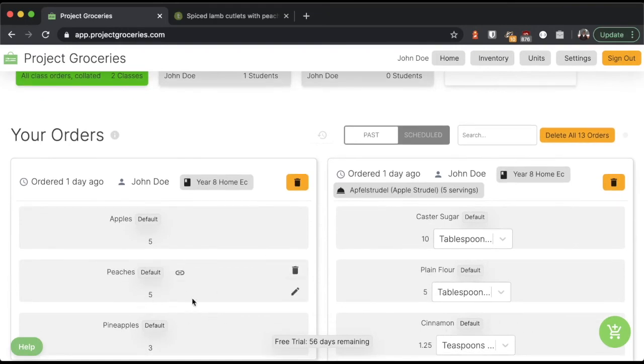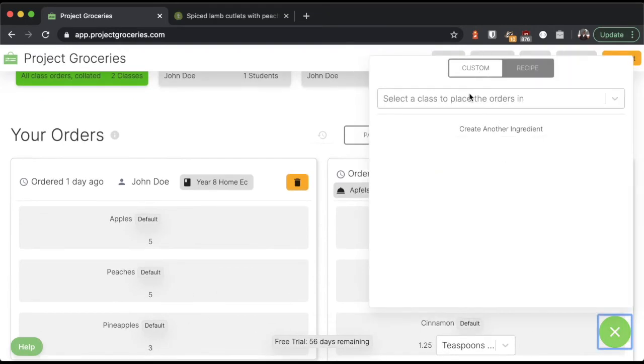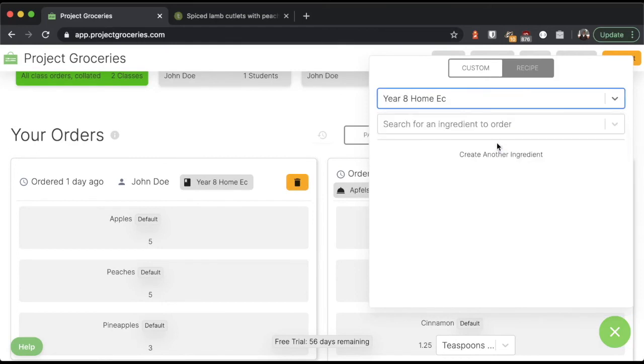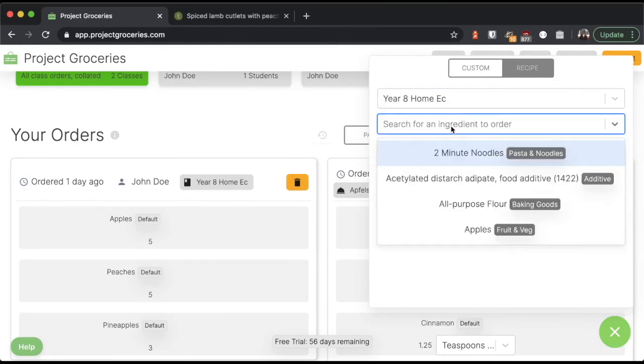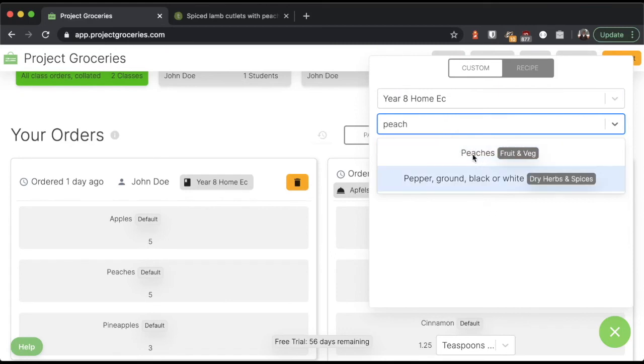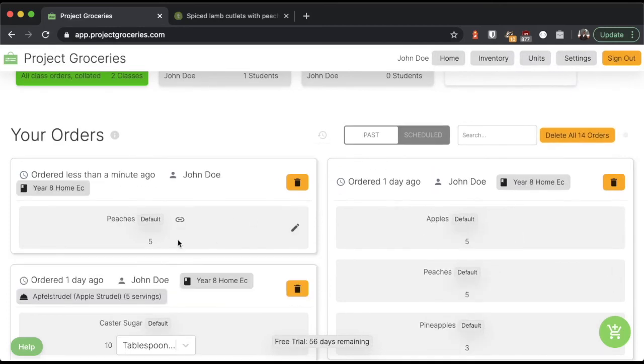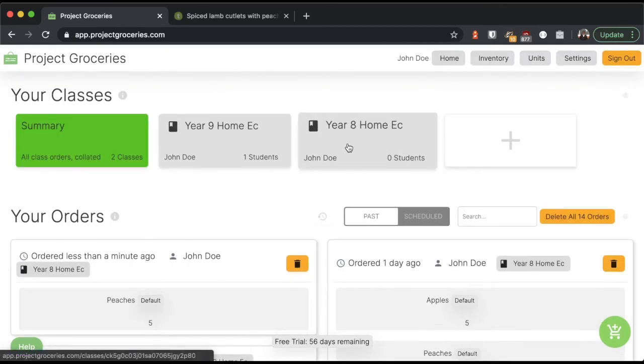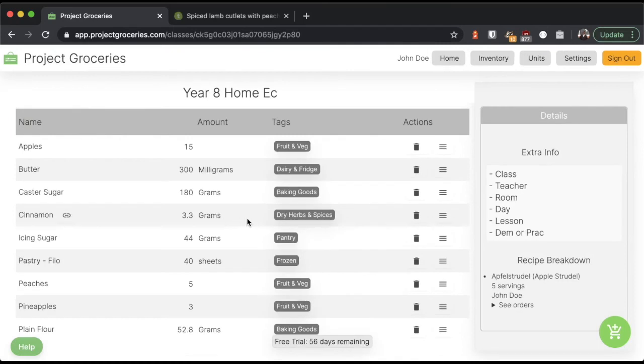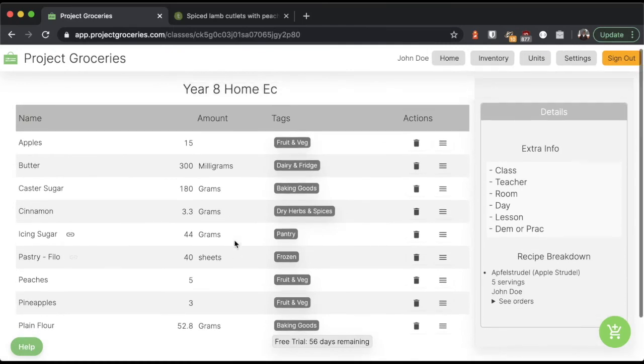We can see 5 peaches ordered here. If I go ahead in year 8 home ec and select another 5 peaches, yep, the total should come out to be 10 peaches in this class, and we'll just wait a little bit, and here we are, 10 peaches.